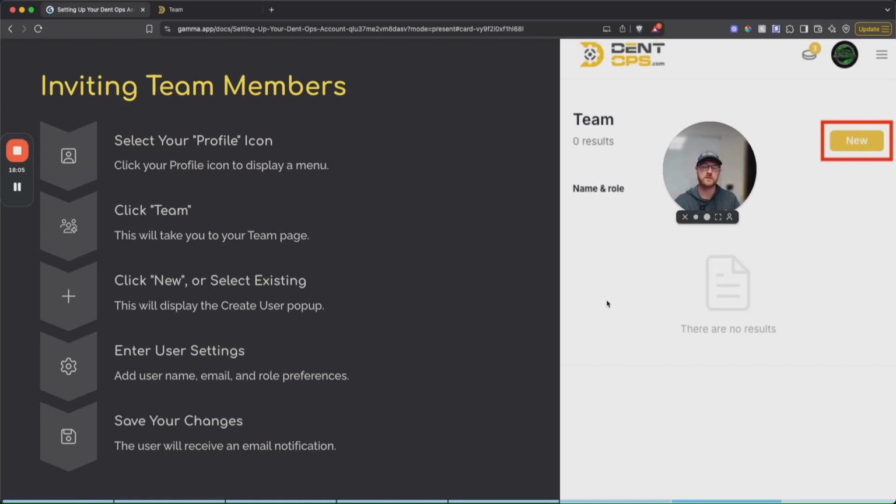The user will receive an email notification whether you're inviting them for the first time or editing them, so they'll be aware, and you just need to tell them to check their email for that access. They'll be able to either set their password, or it'll just let them know that they have access to your Dent Ops account.